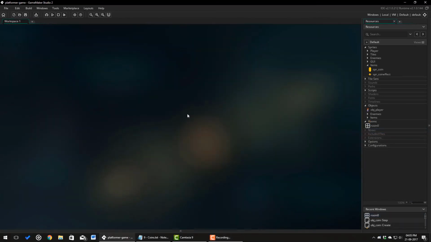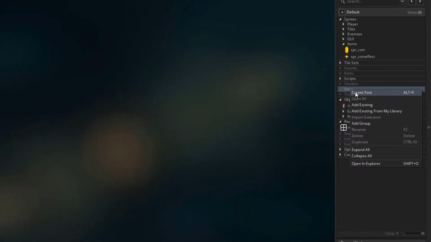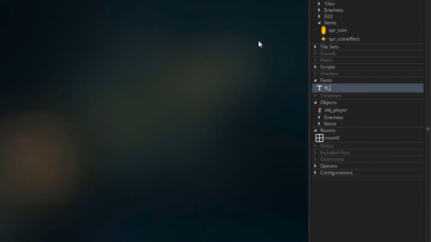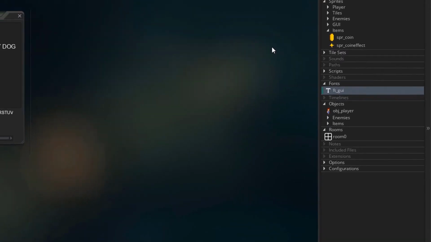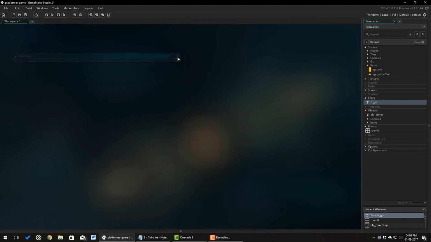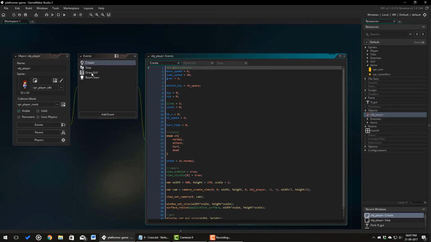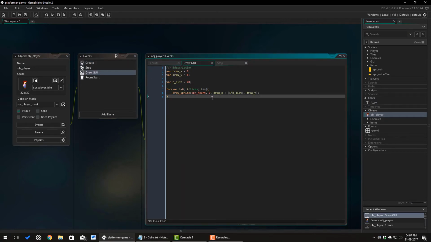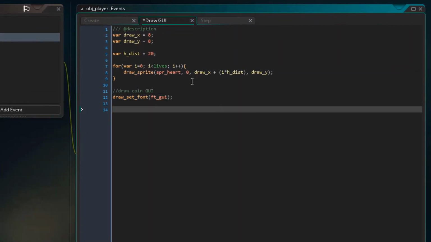Now I'll make the GUI for the coins. So first of all, I'll make a font here and call it FTGUI. This font will be used for the GUI. So here I'll select the font I want and then close this. So now I'll open obj player and open its draw GUI event, and here I'll add this. So this will change the font to FTGUI.